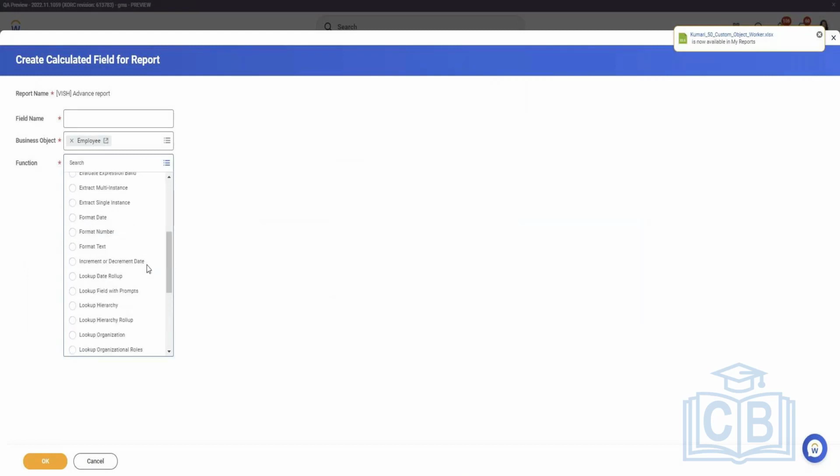Then we go with the format date, format number for increment, decrement, lookup, date, rollup. Let's wait on that for now. So, substring text. Now you want to find a substring of text, like something within the text. Like you wanted to break it, right? Correct. For example, if you have a full name, let's do it.